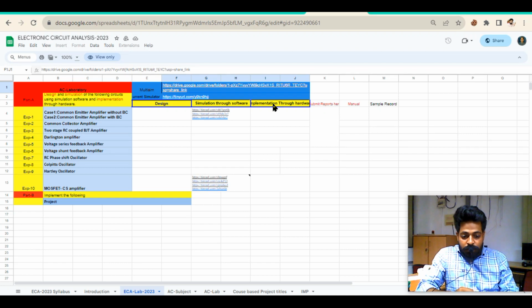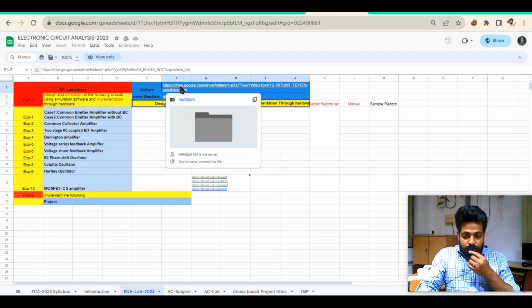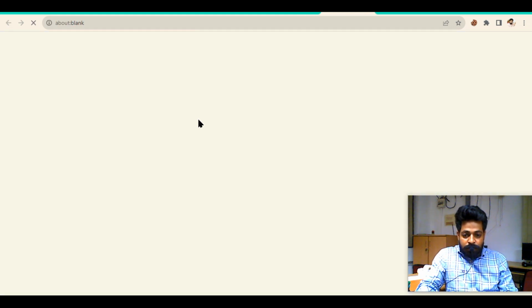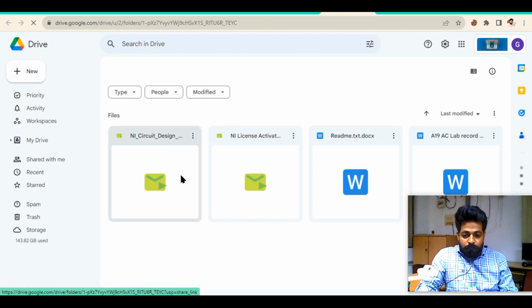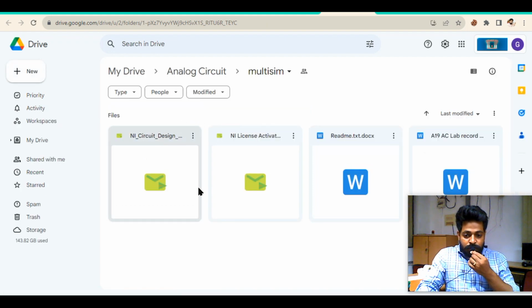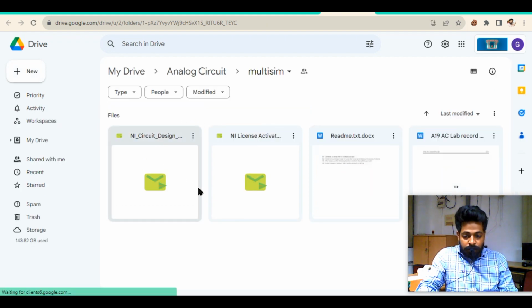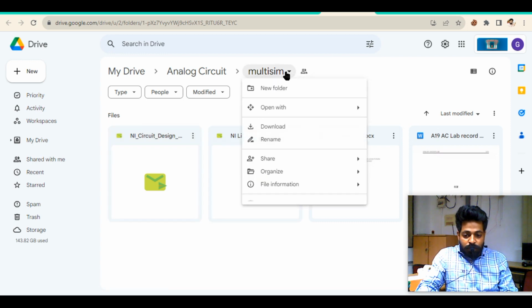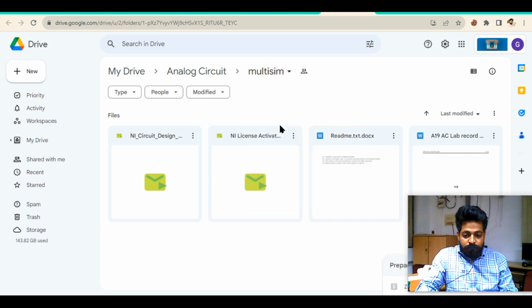Let us see that Multisim tool installation procedure now. First of all, we have to download the tool. The link provided over here, just double click on this. Automatically it will direct to the folder where the extracted files are available. So we have to go with the download Multisim.